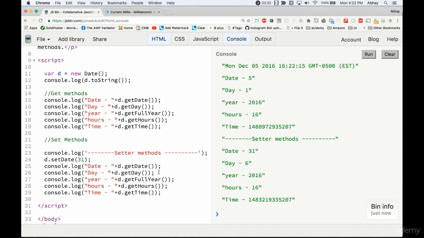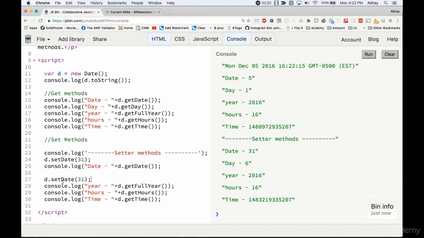Then we have setFullYear. Let's try and set the year. Let me remove this because we don't have it. Let's do a setFullYear. Instead of 2016, let's make it 2034. Set the year, 2034. Jeez, what am I doing?